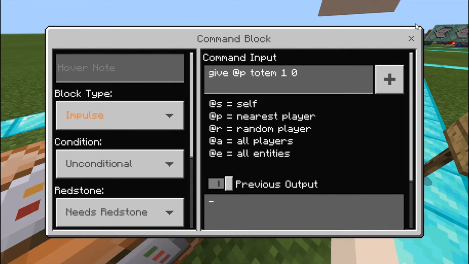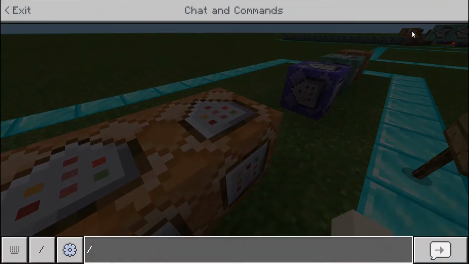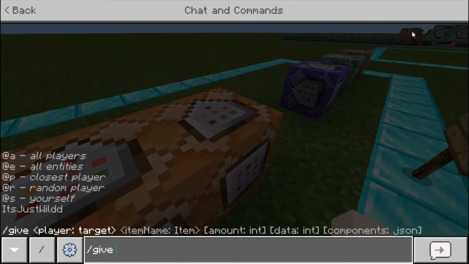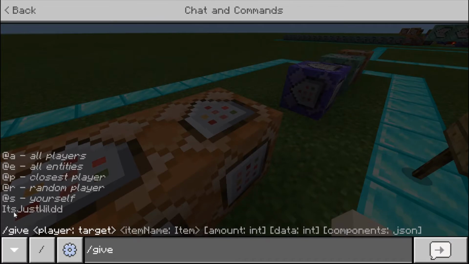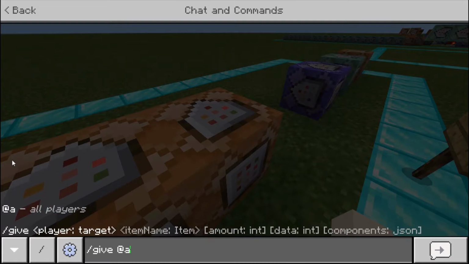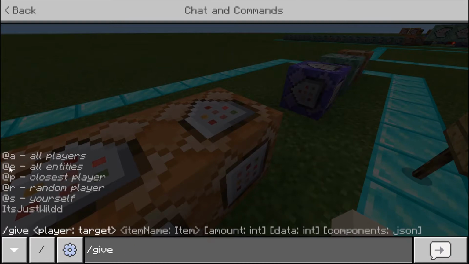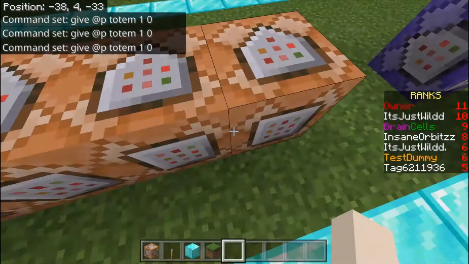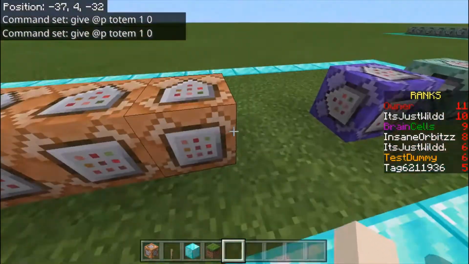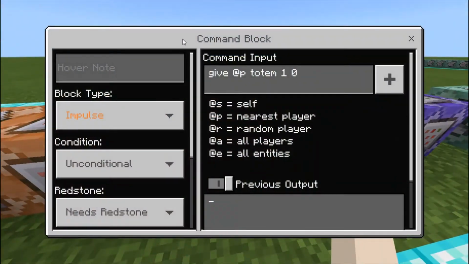So give, and then the player you want to give it to. I'm actually going to do this in chat just so you can see properly. These are targets. You can target a certain player by just typing in their name. You can target @a, all players. @e, all entities. @p, closest player. @r, a random player. And @s, yourself. @s doesn't usually work in command blocks because a command block can't give an item to itself. It needs a target to execute it on.